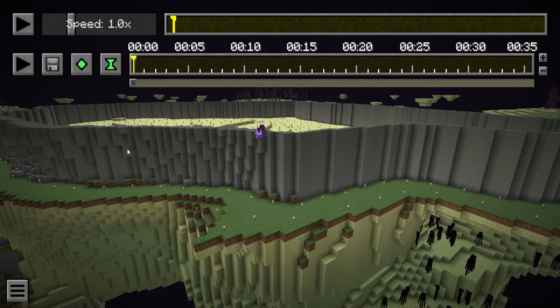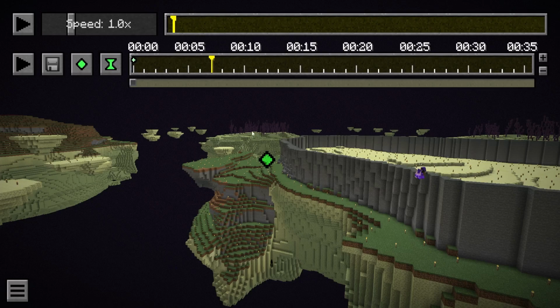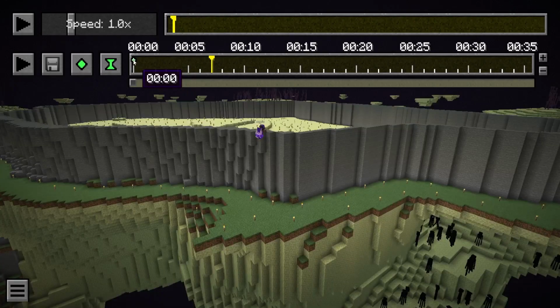The position keyframe button is found right here beside the save button, and by clicking that, it'll drop a position keyframe exactly where your yellow marker is on your replay timeline. You can see your position keyframes on the map when you're zooming around, and you can jump to them at any point by right-clicking your position keyframe on the timeline.